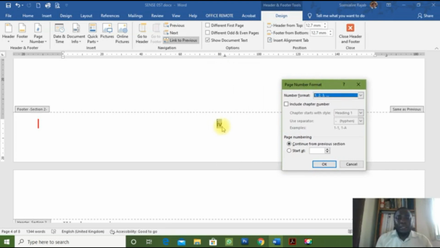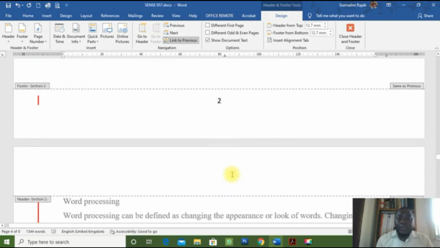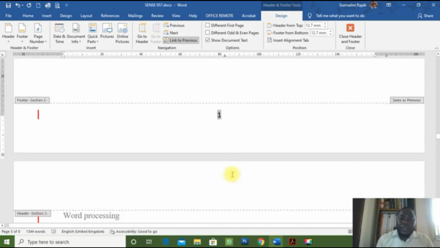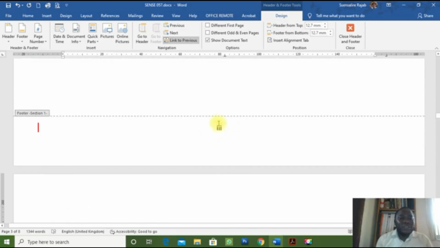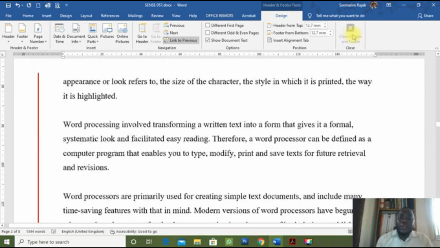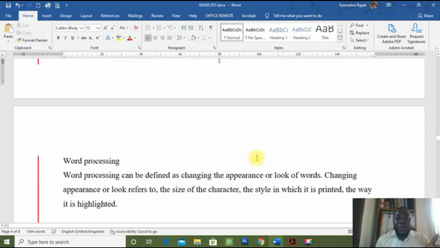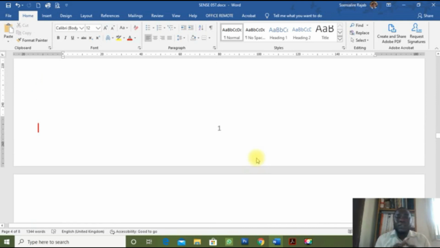But for us, the question told us that it should start at 1. So you come here and say start at 1, and then you click OK. So this page is now page 1. When you move down here, it is page 2, etc. But that does not mean that the pages at the top have changed. These ones have remained as I3, I2, etc. So we now have two page numbering formats in the same document. What has helped us to do that is having section breaks in our document.